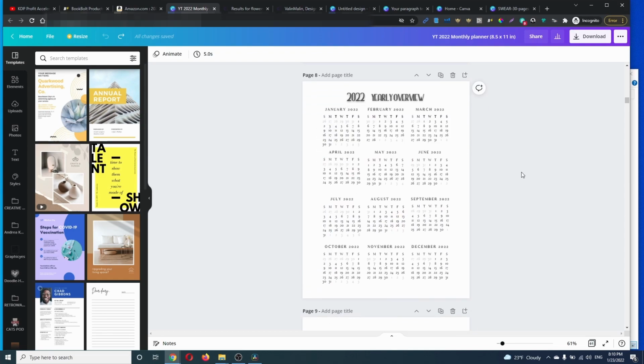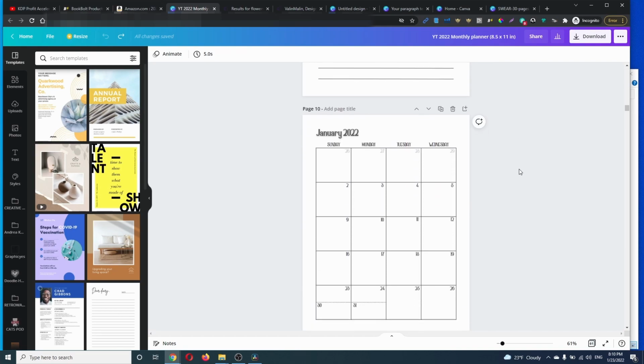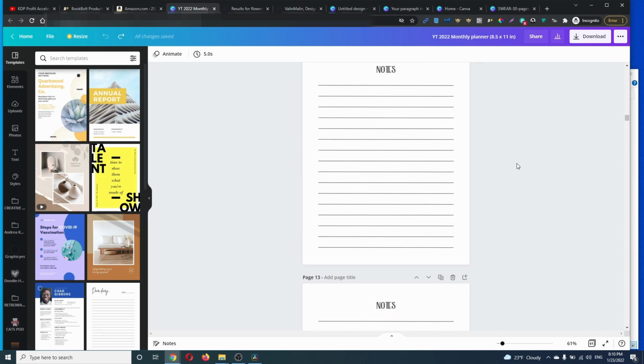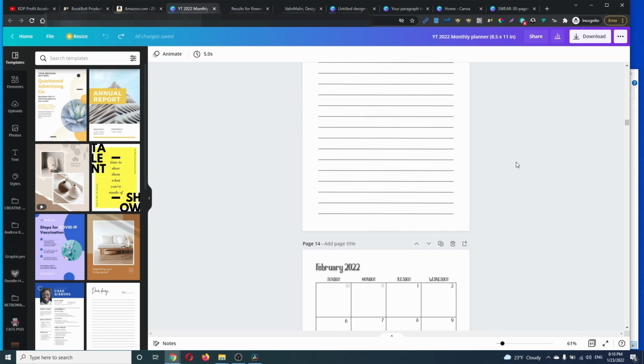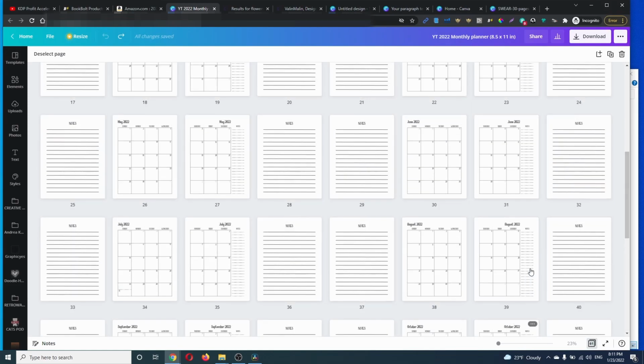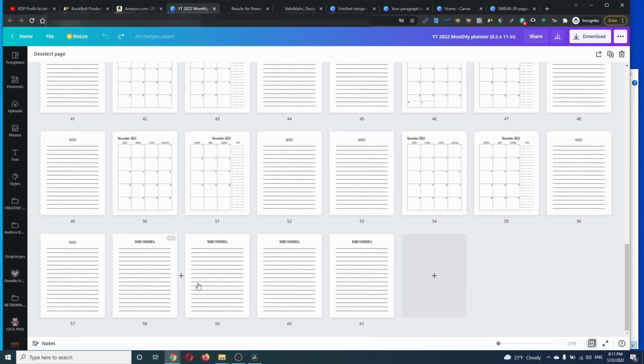2022 yearly overview, followed by 1 note page. And after that, monthly overview in 2 pages, followed by 2 notes pages. This is until the end of the year. Let me open this to show you. This is the whole interior. Just wait a few seconds, as you can see. And at the end of the year, we have 4 pages for yearly overview.